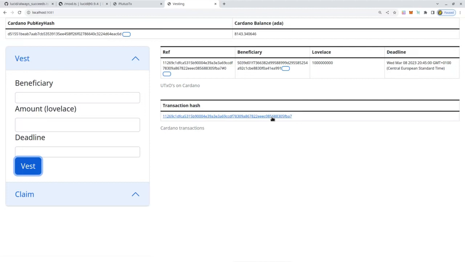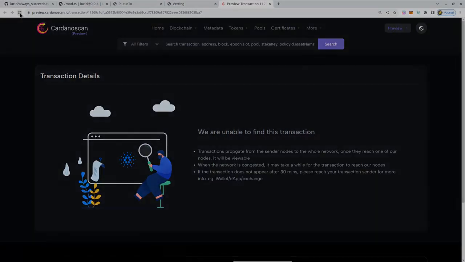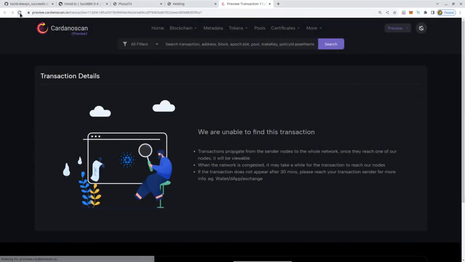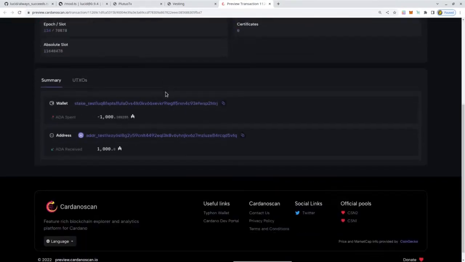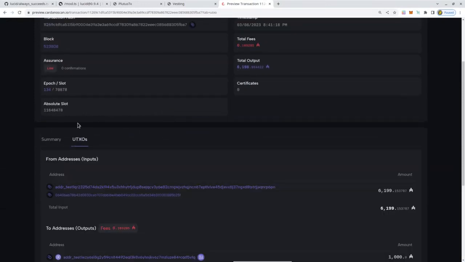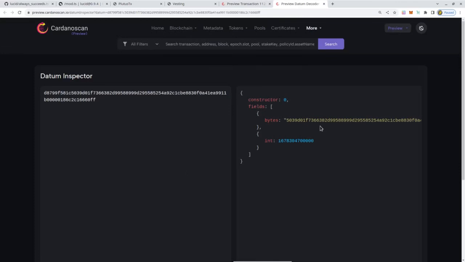We can check whether the link works. Not yet, so I have to wait a bit. And there it is. So it really was deployed to the testnet. Here we can particularly see the UTXOs. So we see that 1000 ADA were locked in this script address, and also some inline datum was attached. You can actually inspect it. So this is the beneficiary and this is the deadline.